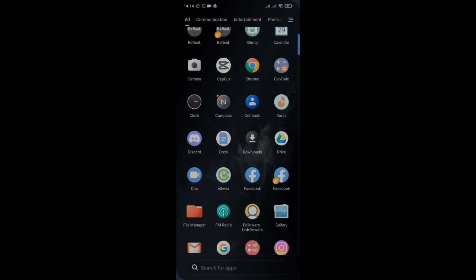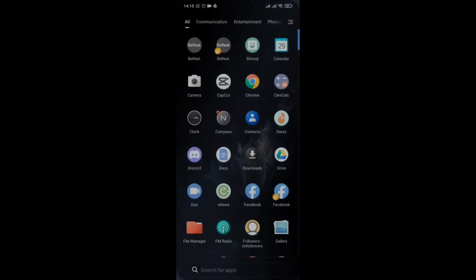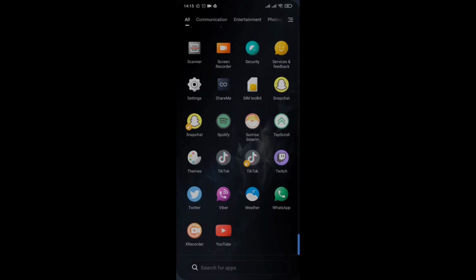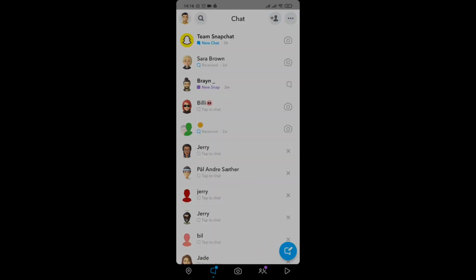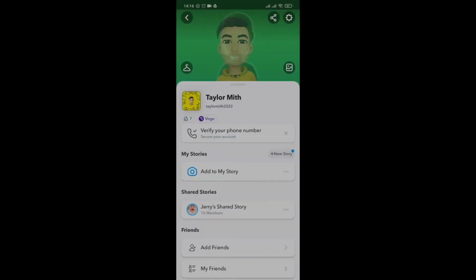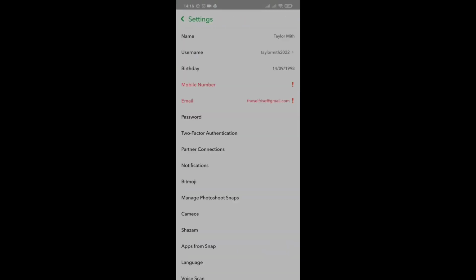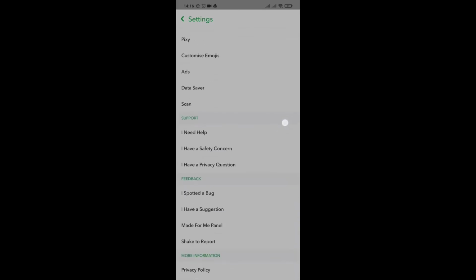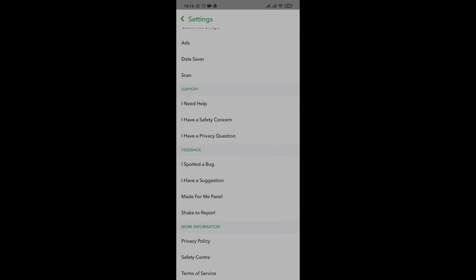How to get streaks back on Snapchat. For that, you can just open up your Snapchat, and from here tap on your Bitmoji on the top left, and then tap on the settings icon, or the gear icon, on the top right. From here you just scroll down, and under support you tap on I need help.